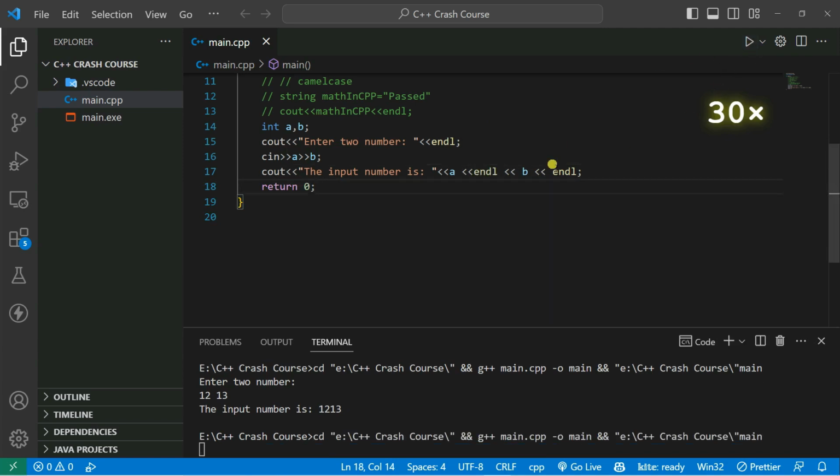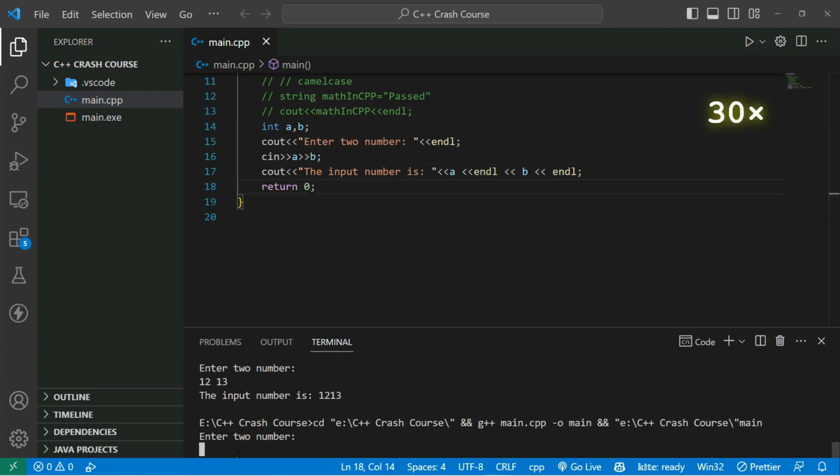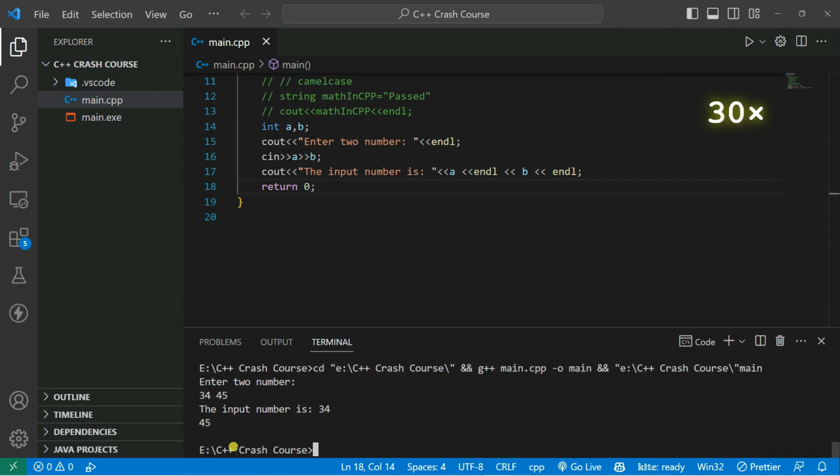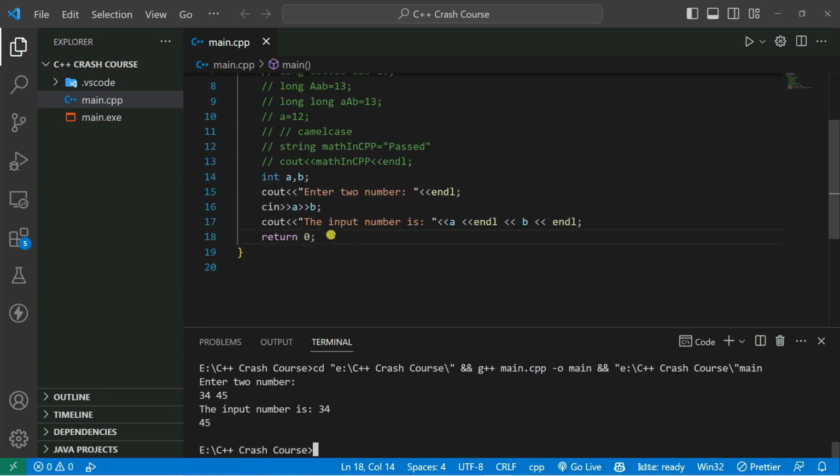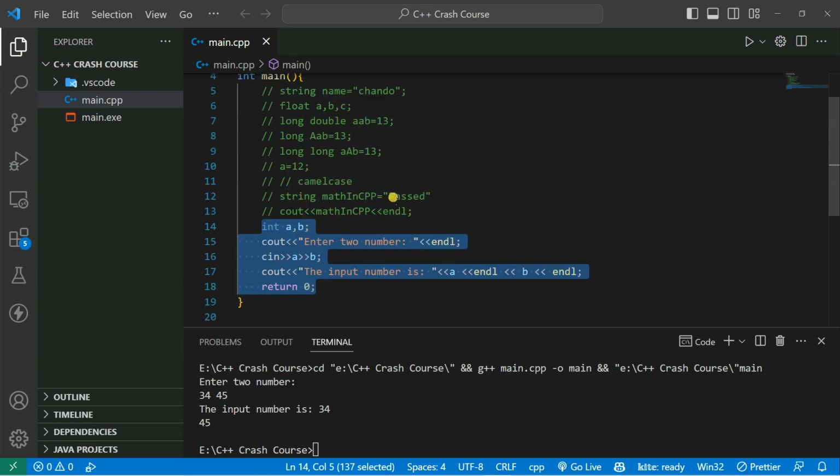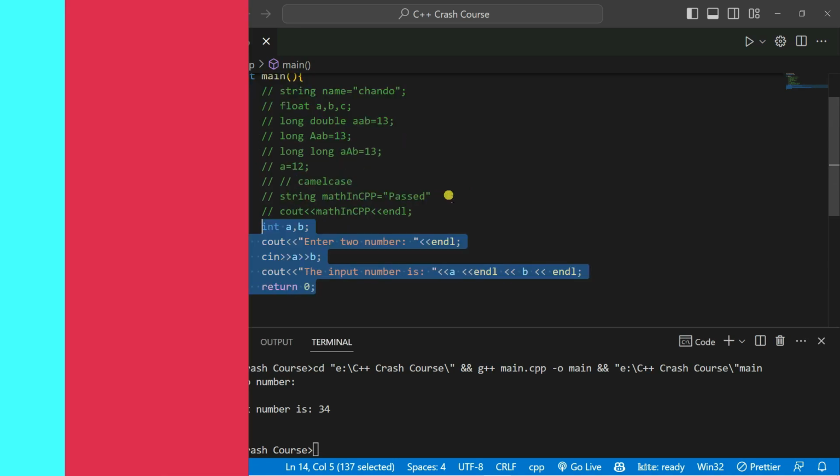If you run the code here and enter two numbers, let's say 34 and 45, you can see the input number is 34 and 45, right? So this is how you can take multiple inputs in a single line, and you can also take the input in a single line also, right? So this is how you can take the input in C++.